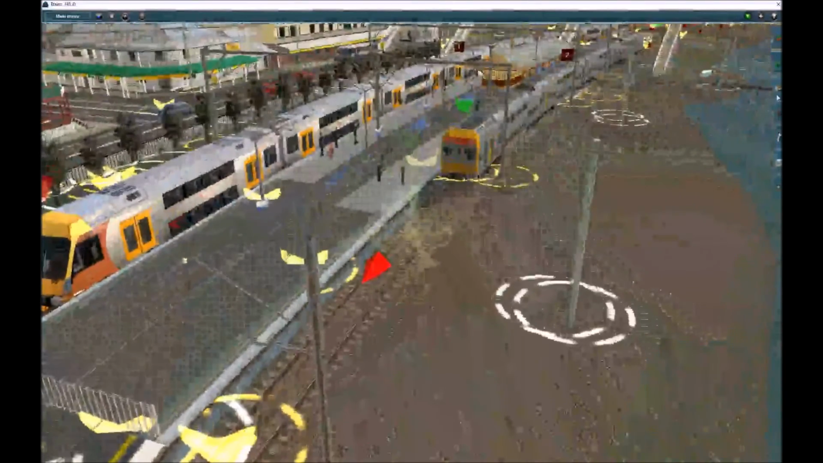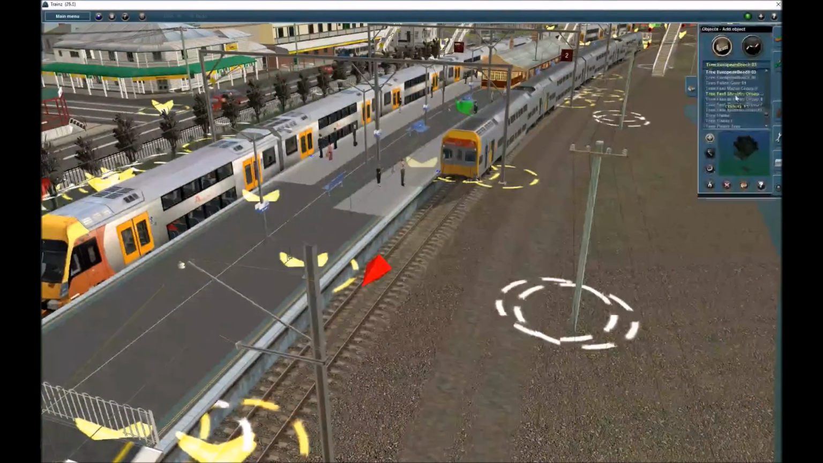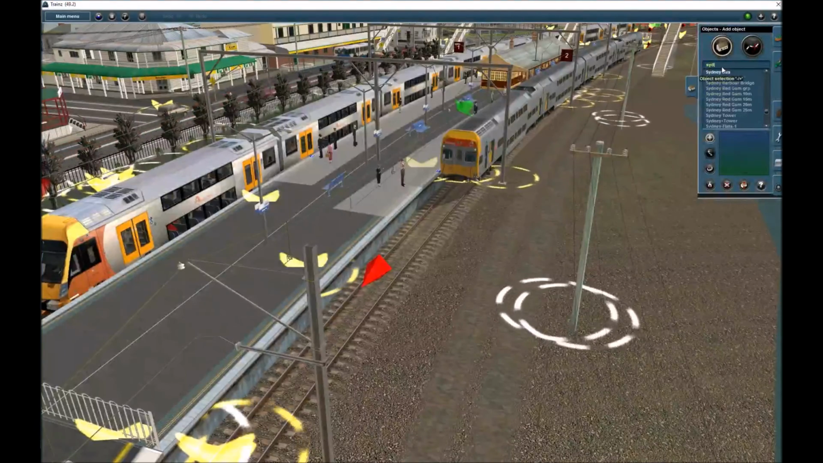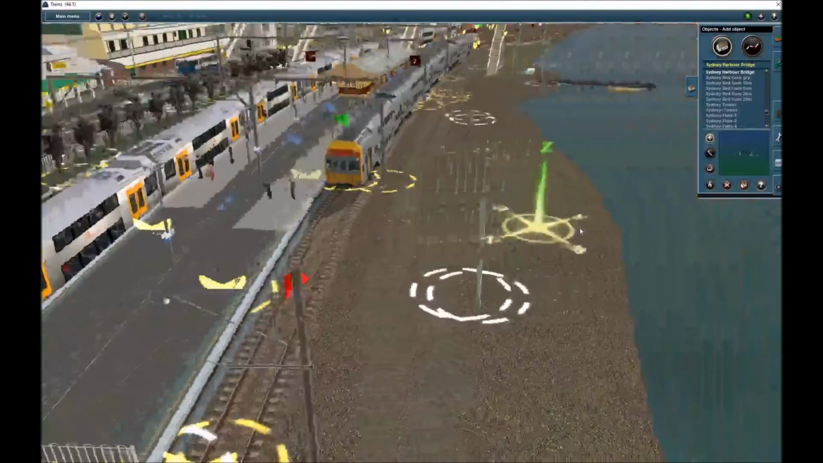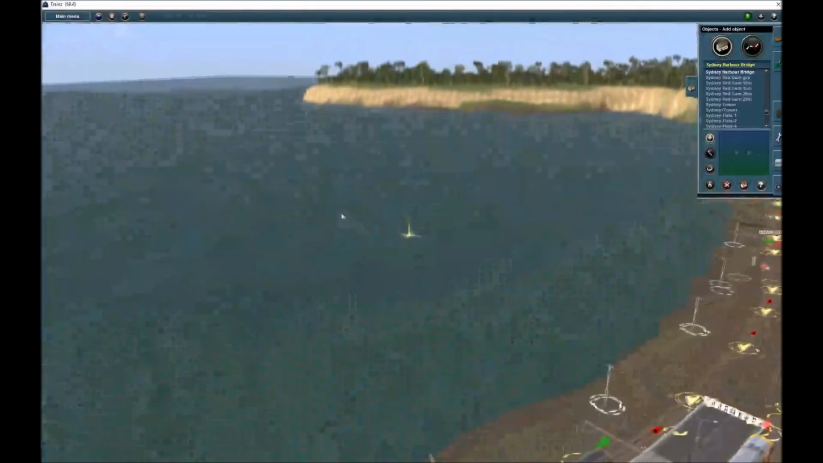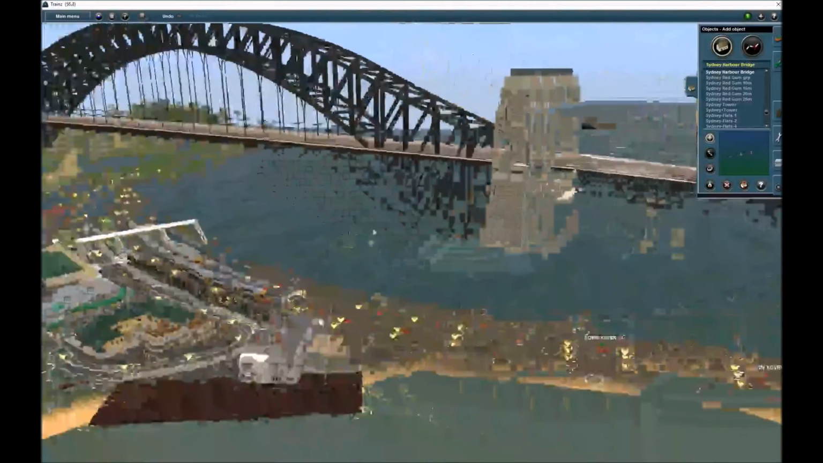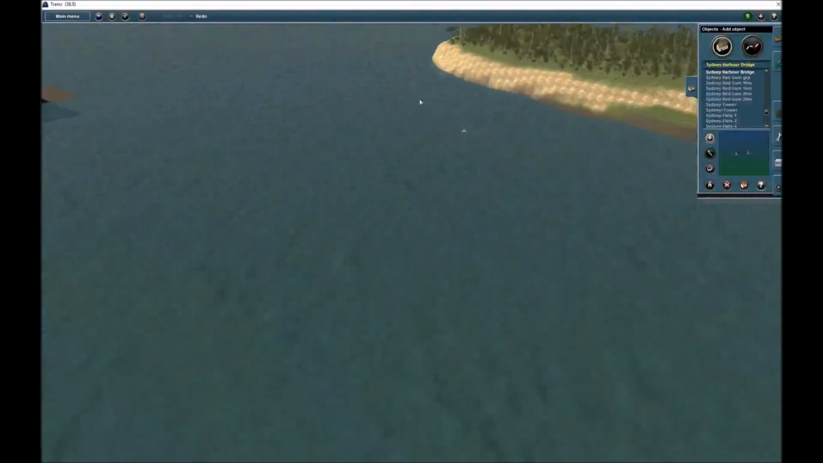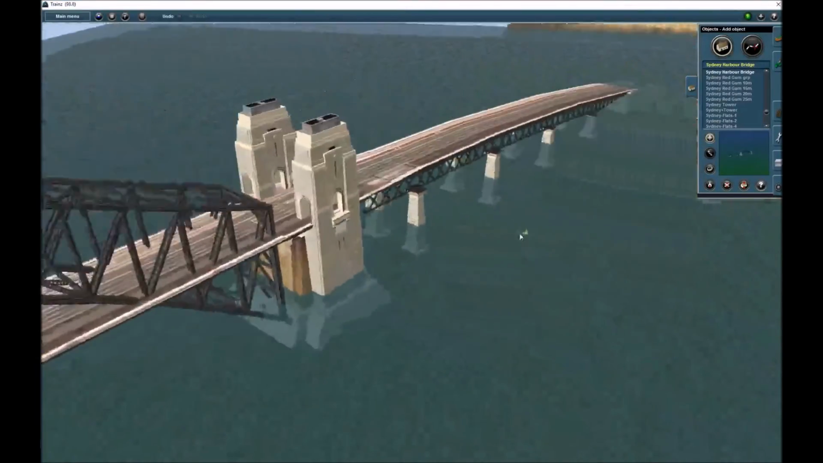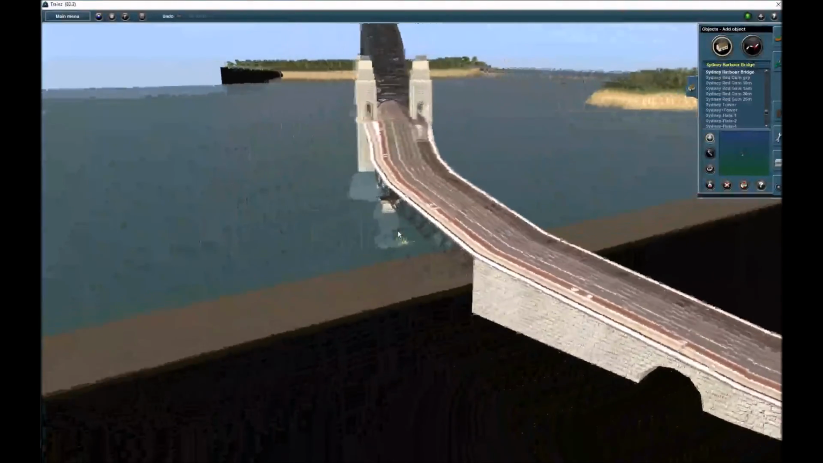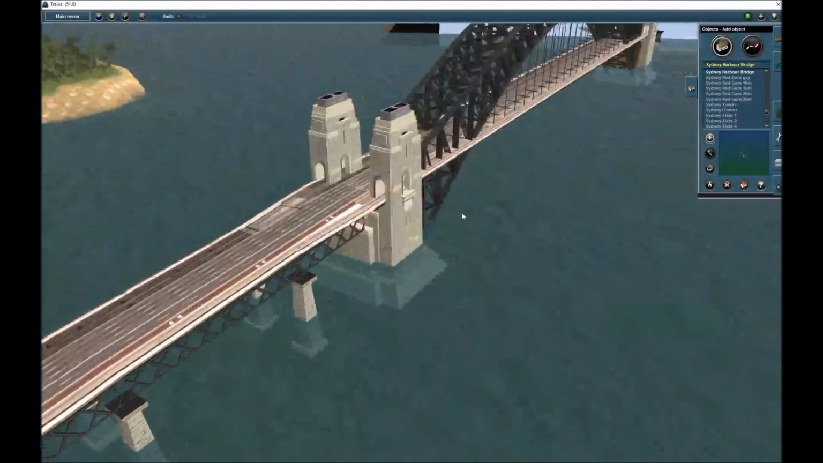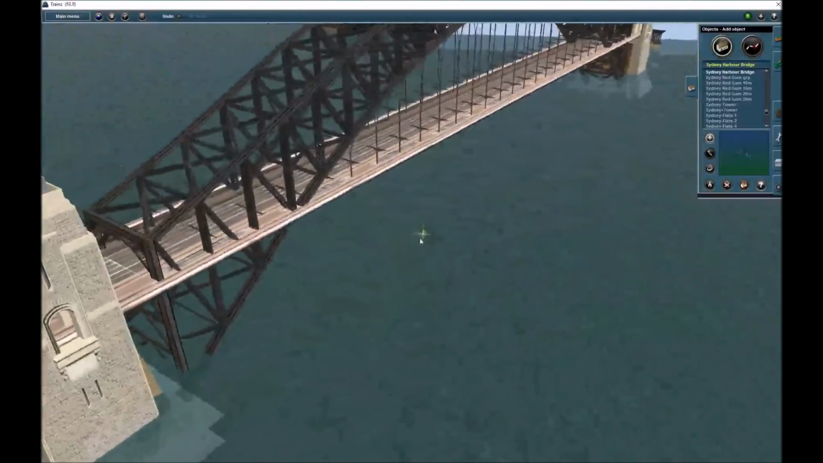Once in your route, go to the Objects tab on the right hand side, and in the search bar I'm going to type in Sydney Harbour, and there it is, the Sydney Harbour Bridge. If I turn around, I've got a large body of water here. Simply click and there it is. That's not a very good spot to have it. Let's try over here, and you will see this is the exported model. And that is all there is to it. I've now exported the Sydney Harbour Bridge to Trainz, and it is ready to be placed in any world and used.